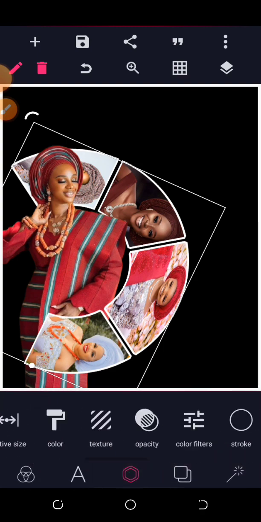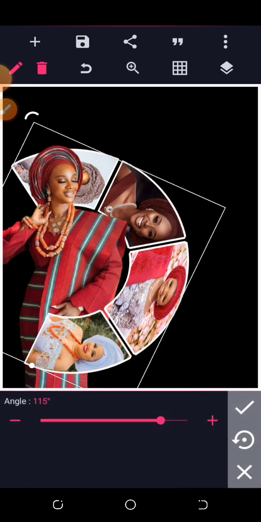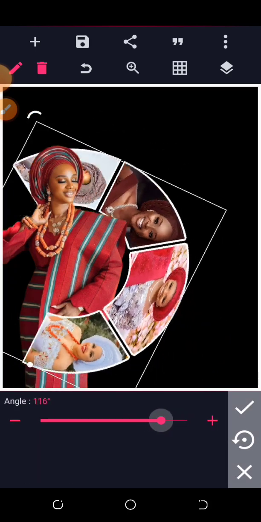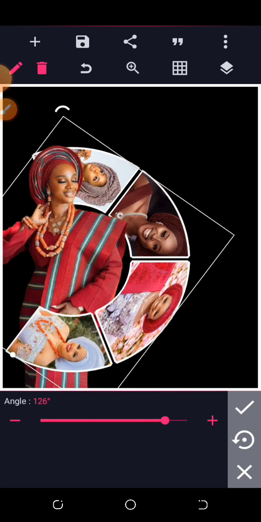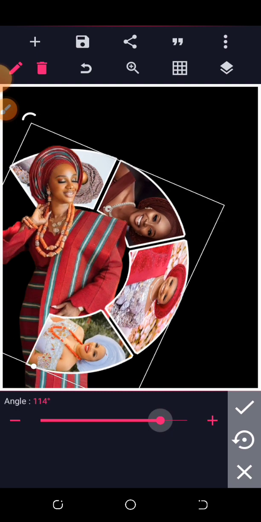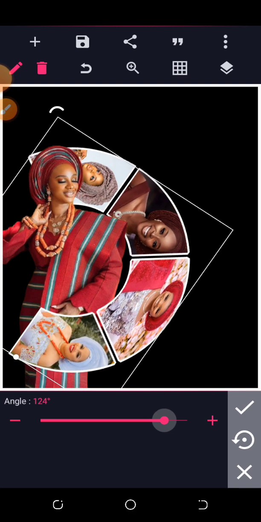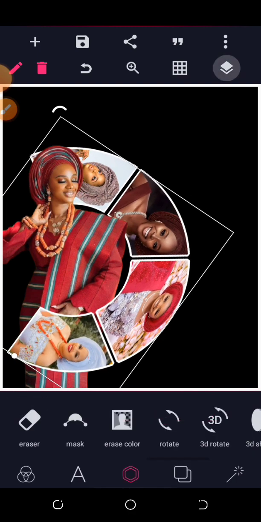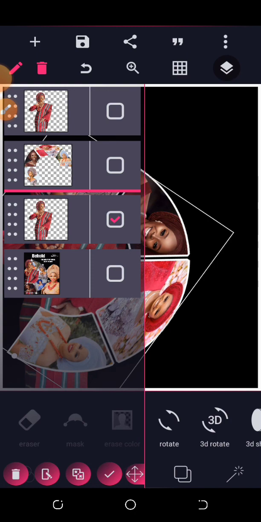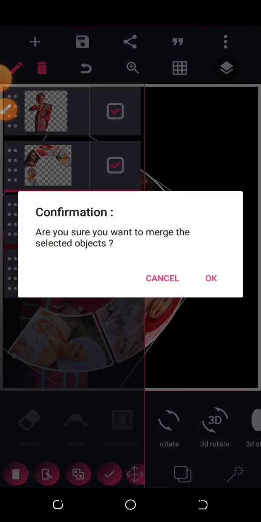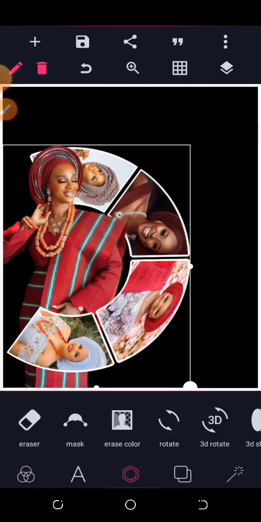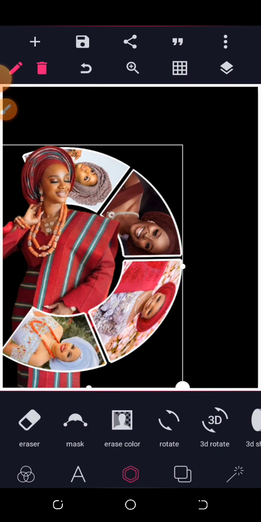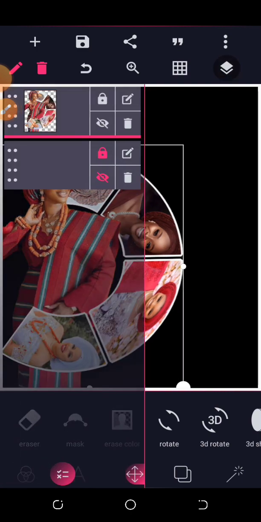So then in case your distance is not right, you can still come and move them the way you wish. I hope you get it. Should be okay this way. So once you are done, you will now merge the three of them together. You can see I merge the three of them together. So I can easily move them together, or split them if I want to. So like that, I'm done.